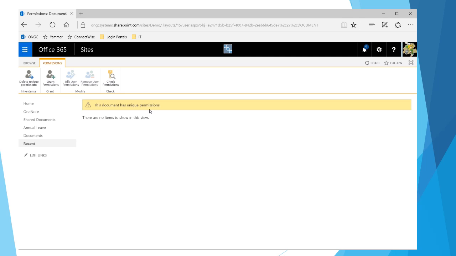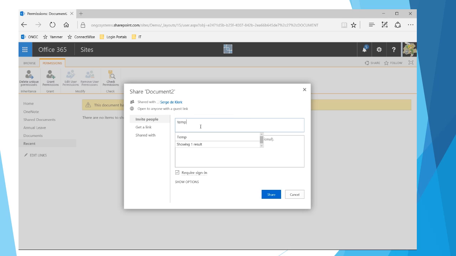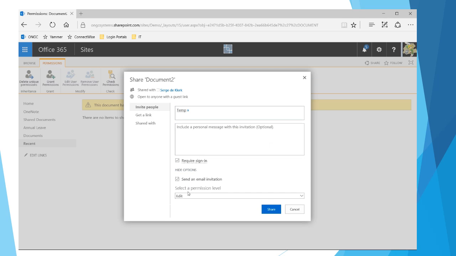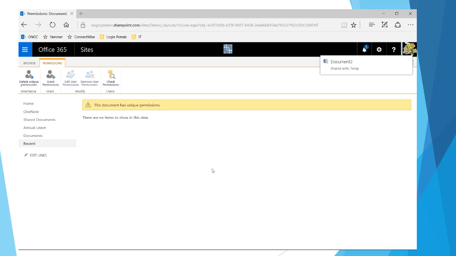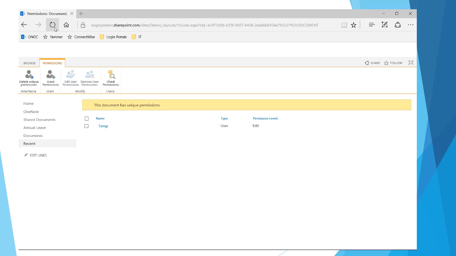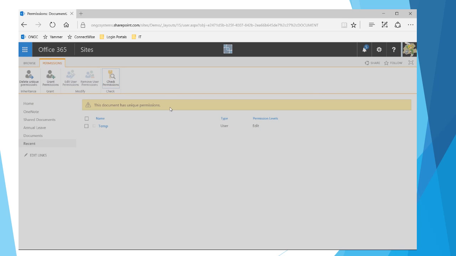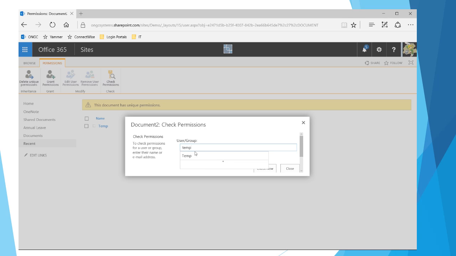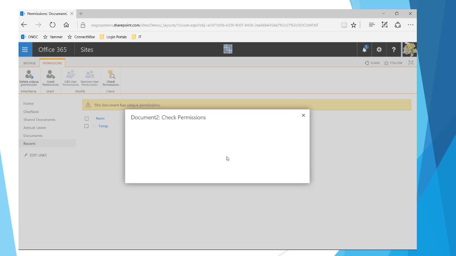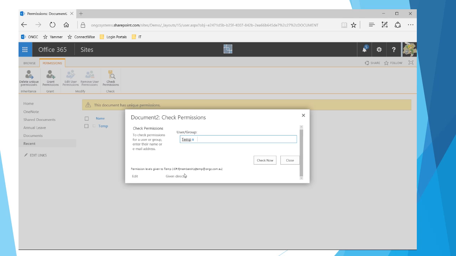In the same way that we were sharing a file earlier, in this advanced screen I could go grant permissions, and we're back to a very similar screen to what we had earlier. I'm going to go back to edit like it was, and I don't want to send them an email invite. And we're more or less back to where we began this video. If I was now to go check permissions, type in temp again, and check now, this will reflect temp@ONGC now has edit given directly on this file.